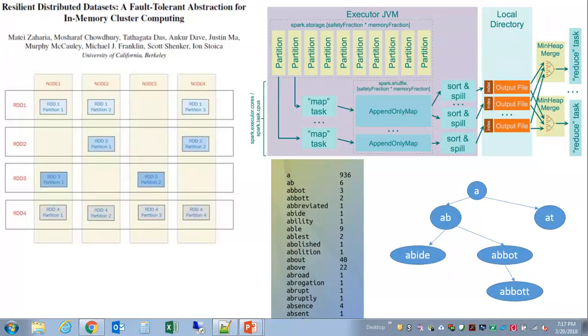As I said, Spark is the compute engine for clusters that get data stored on clusters. So here you see 4 nodes. These are the 4 columns. Let's assume that you have 4 different data sets stored across the 4 nodes. The first data set has 3 partitions. Partition 1 is in node 1, partition 2 is in node 2, and partition 3 is on node 4.